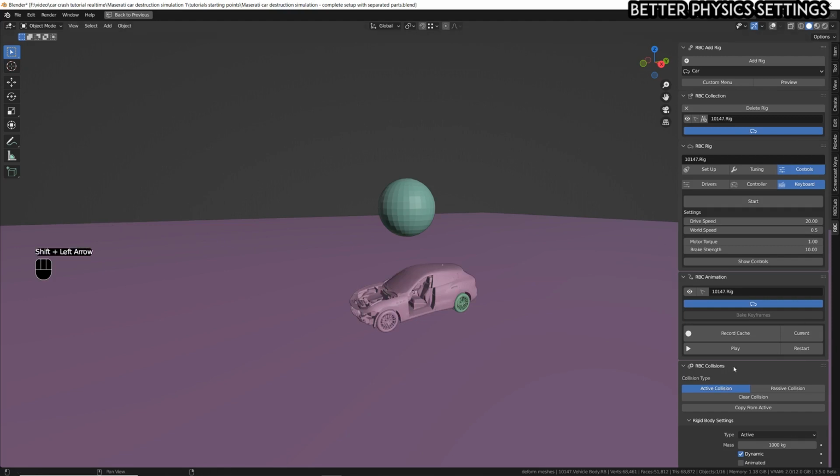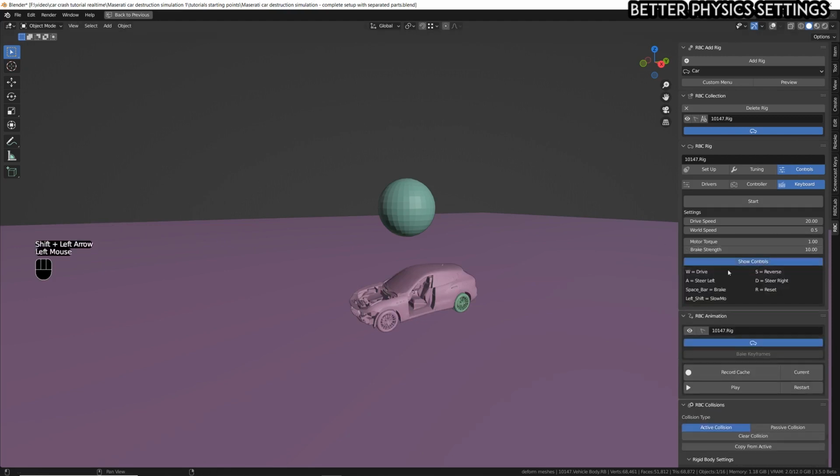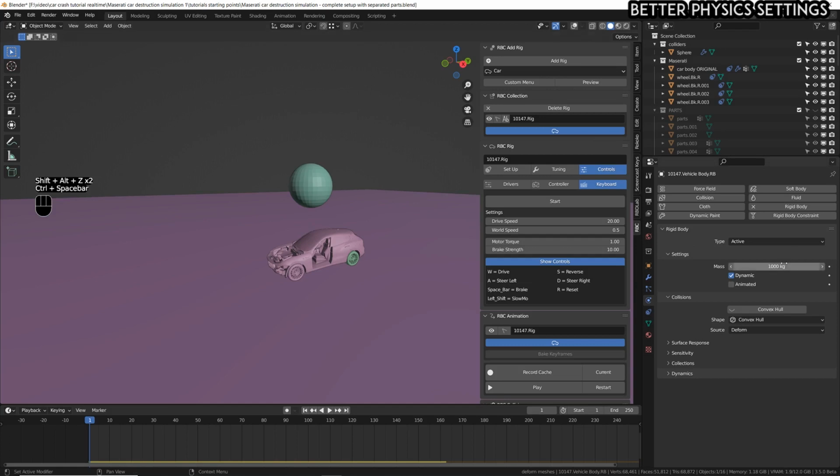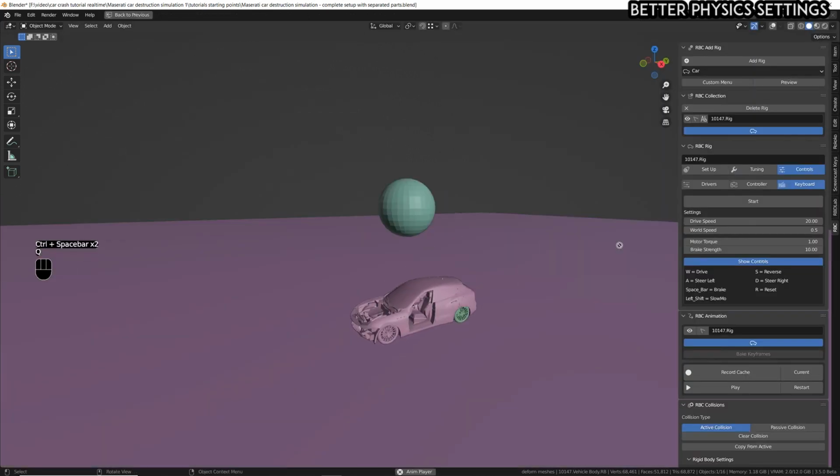The controls of the add-on are here. If you click on Show Controls, spacebar is brake. But if you have a very heavy car like this, it's never going to stop. So what I suggest is, yes, use a very high mass like this, but when you want to brake, instead of using spacebar, use the backward driving, which is the button S. This is going to act like a brake and works really well.